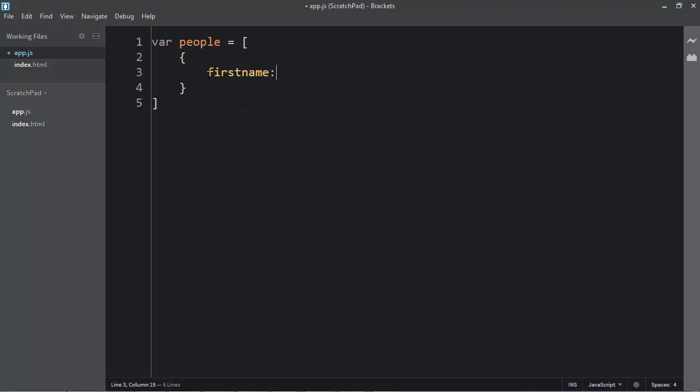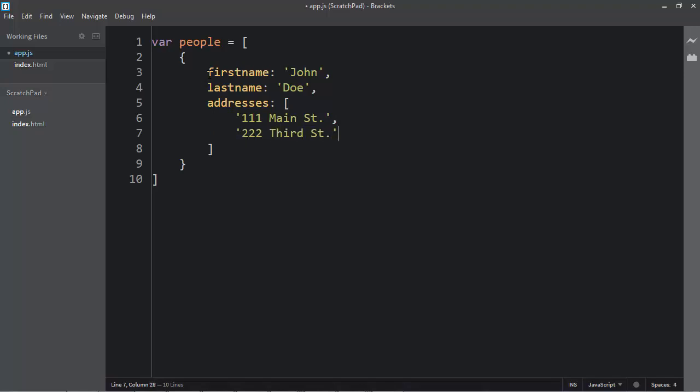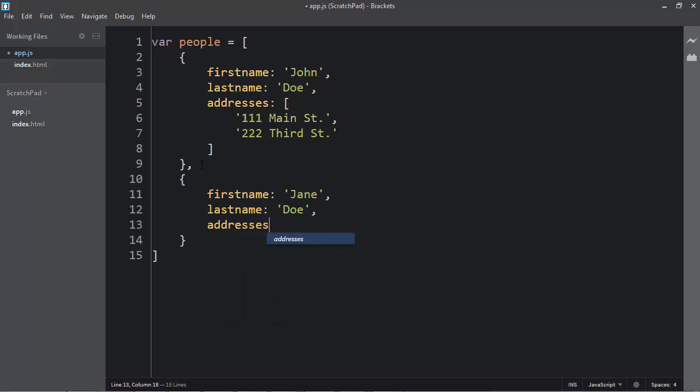And then maybe I give it a property. So here's my name value pairs, another name value pair, and then maybe some addresses, which are also an array. So I put brackets there, and I do maybe a couple of addresses. And then I'm going to do my second element in my array. So maybe this is Jane, similar with other addresses.